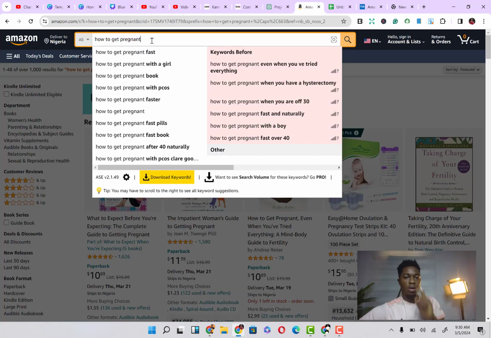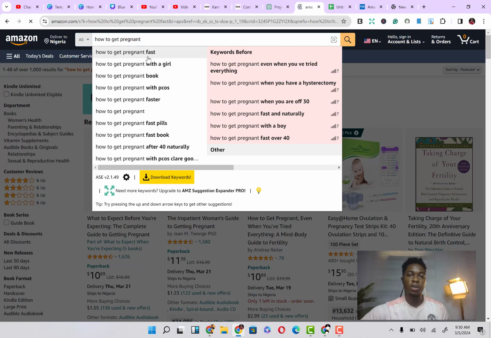So in order to do that, you can see it's suggesting how to get pregnant fast. So I'm just going to click on how to get pregnant fast to see what it will do for us.